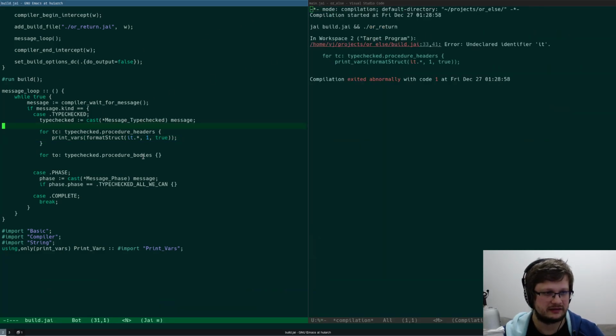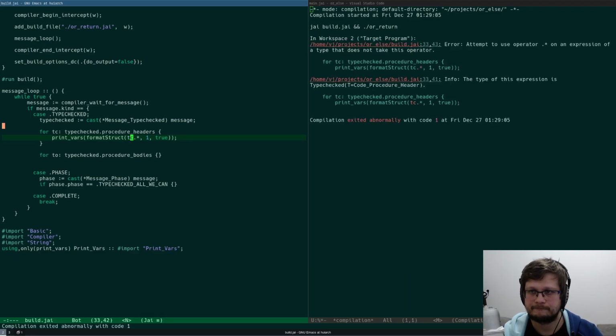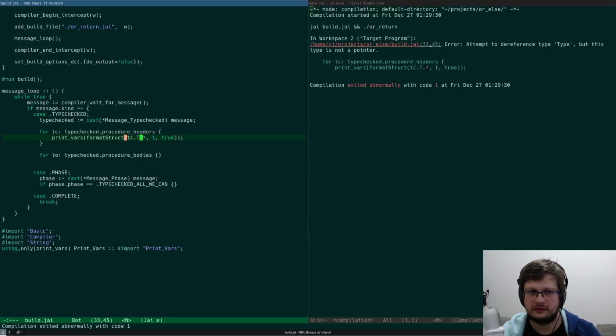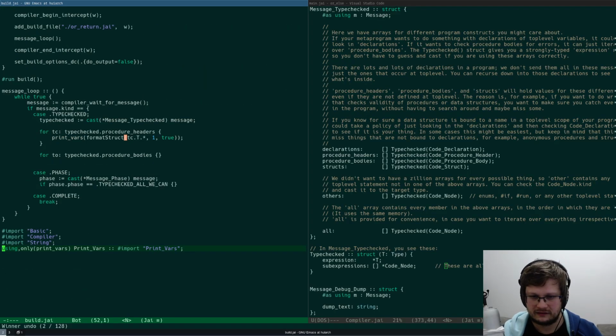Oh, it's TC. No, it's not it. It's TC. I named it. No? Is it not pointers? Oh, it's type checked off. So I need to unwrap it. And type check is an expression and sub expressions. Yeah. So we need to get tc dot t. Wait, no, not t. It's expression. I'm starting to brain fart a little bit.